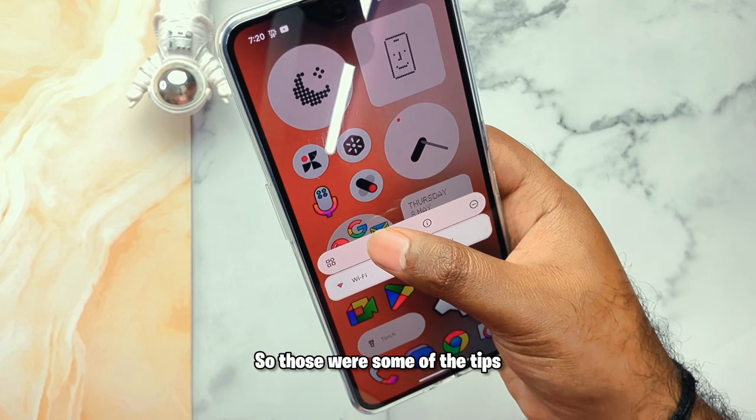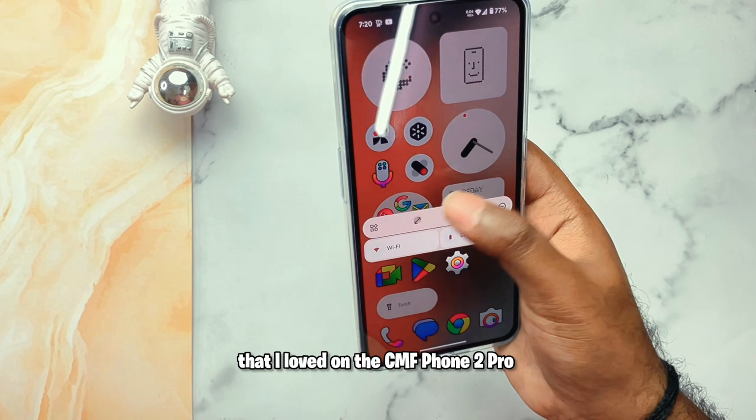So those were some of the tips and tricks and features that I loved on the CMF Phone 2 Pro.